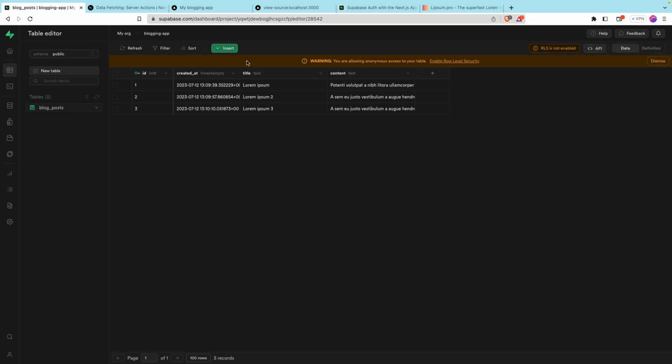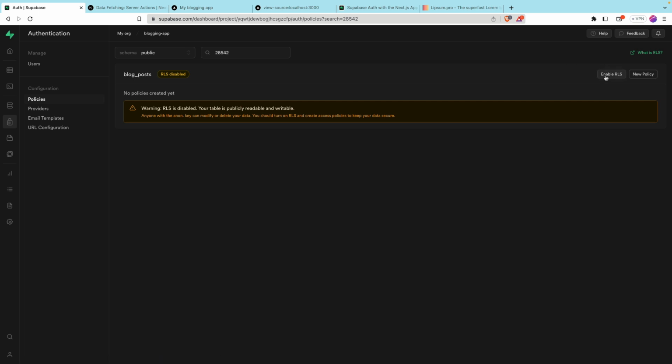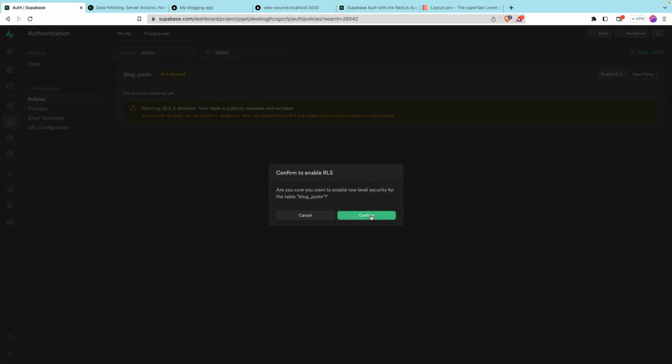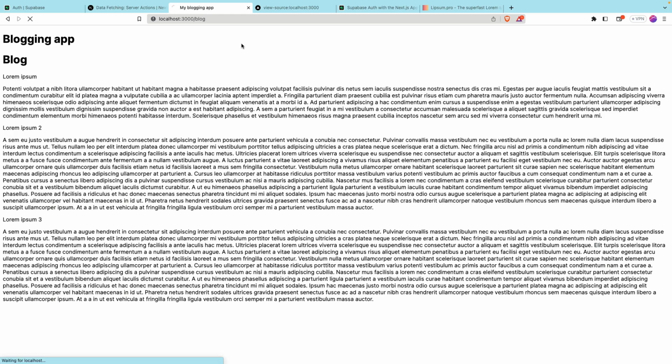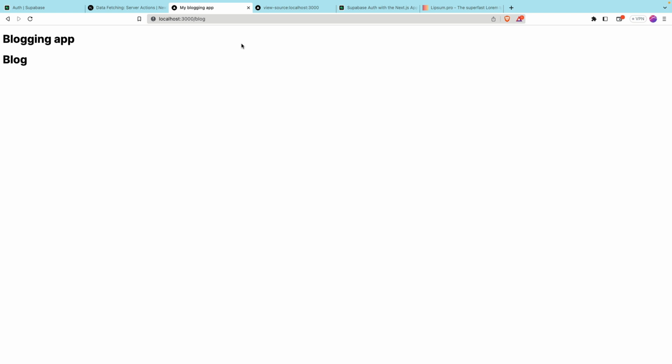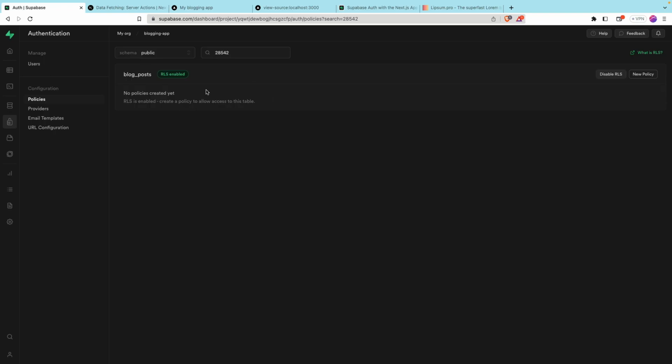So let us say, first of all, if I enable row level security itself, then that means that by default all of these rows will be hidden. So let me enable this and quickly reload the page. The blog is empty. There are no blog posts, because even though there are blog posts, because row level security is enabled, by default all of these rows are not visible.